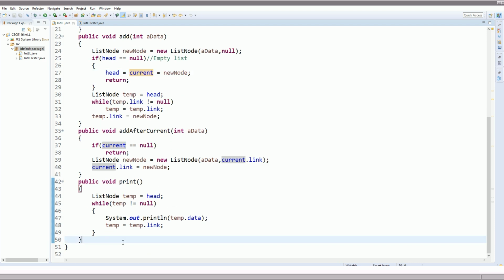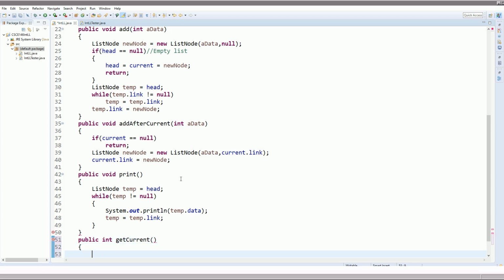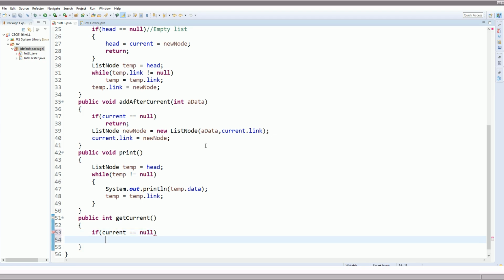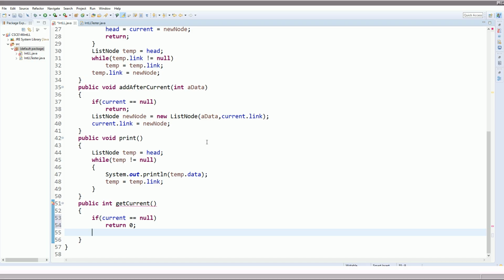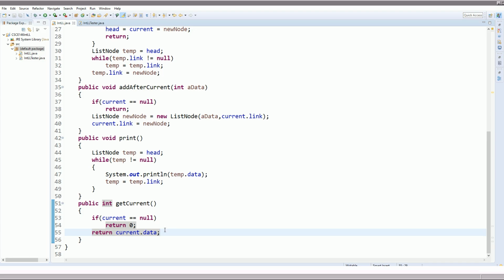Now first, let's give access to the data that is stored inside current. Public int get current. Now current is an object type, so we do need to check if current is equal to null. This means that current is not referring to any constructed node. And if this is the case, we still need to return a value, and let's just say we return 0 for argument's sake. However, if that's not true, then we just need to return current.data, which now gives access to the data that current is referring to.